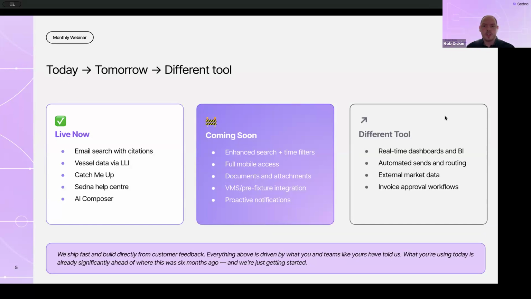I want to talk also because a lot of the questions that came in were around, can it do this? Or, I want it to search my documents and things like that. So I want to be super clear about what you can do today, what we're working on, and what you can expect to do in the coming weeks and months. But I also want to be really clear about what we're not going to do.